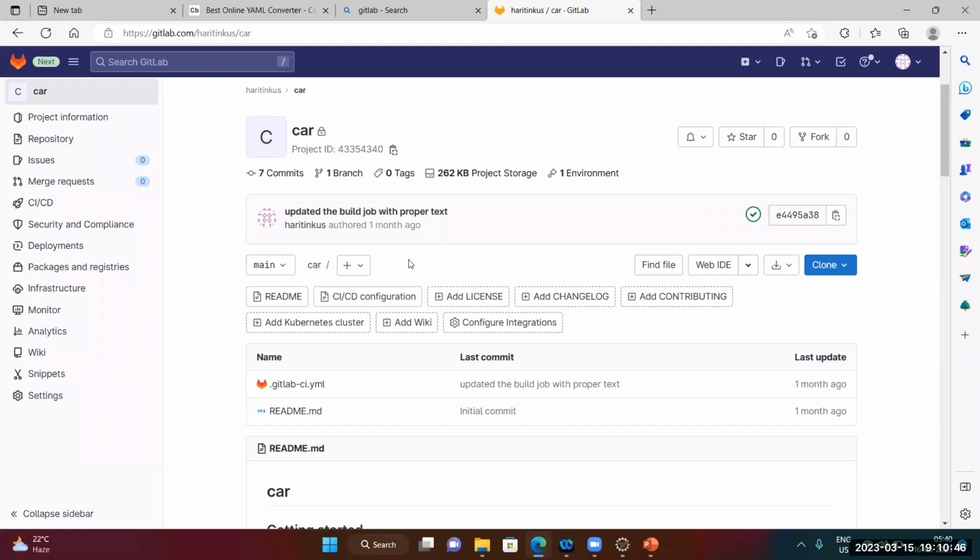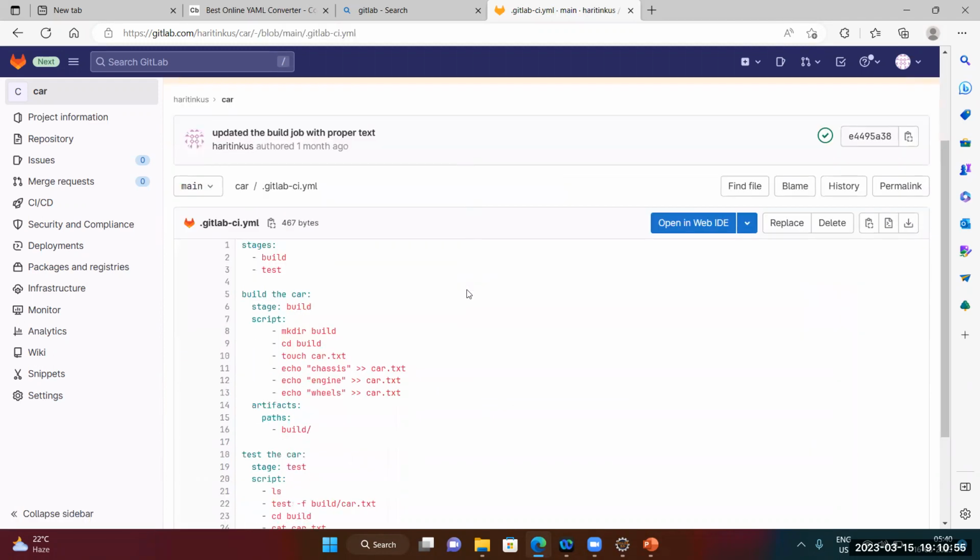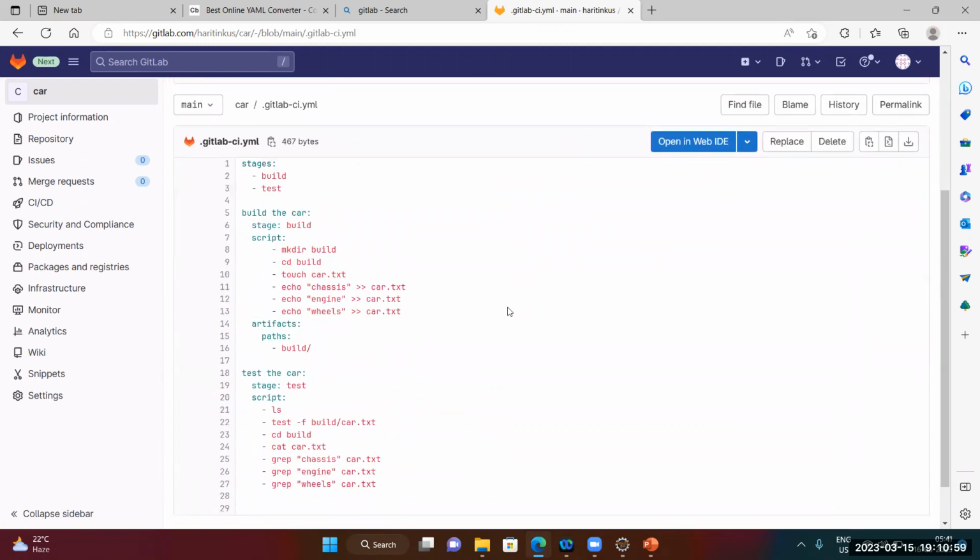Under this GitLab CI YAML, let's see a couple of things. What I've done is given some small instructions in the YAML file. I have a key called stages, an object, and I have two things: one is build and one is test. We have a stage called build, so we use a stage key with values under stages. Stages is an object which has multiple values.